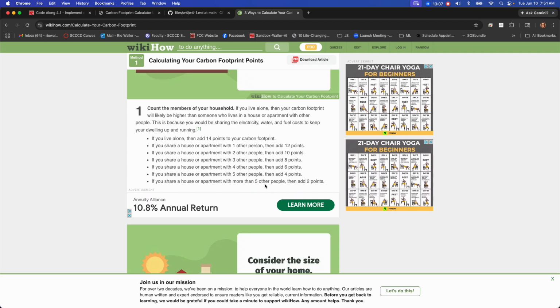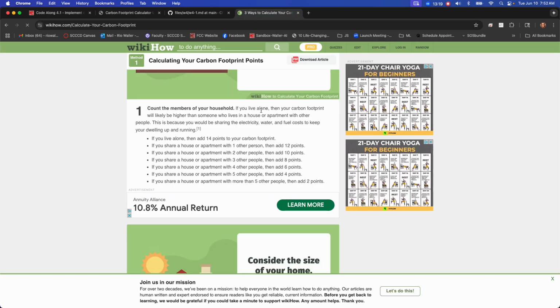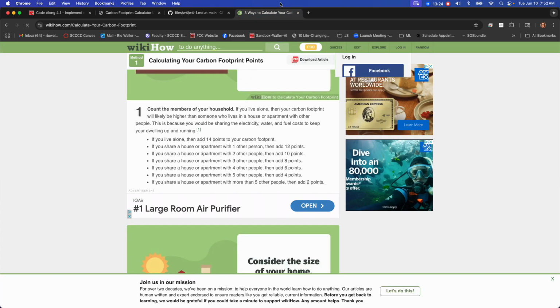So now what we want to do is write code that actually determines, based on the input, this input here, and the number of people in the home, we want to calculate your associated carbon footprint based on that. All right, so how would we do this?